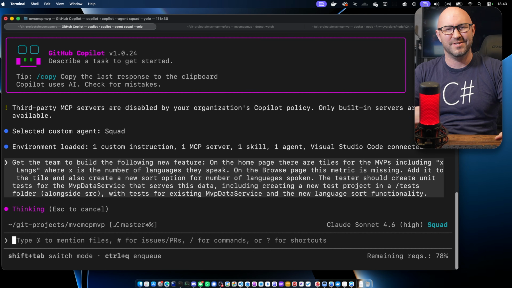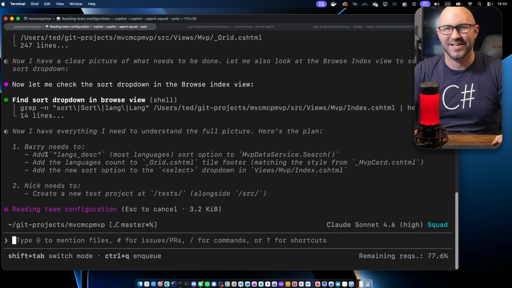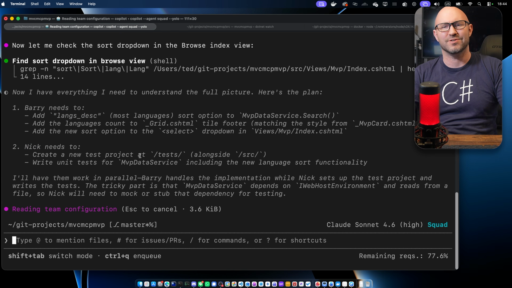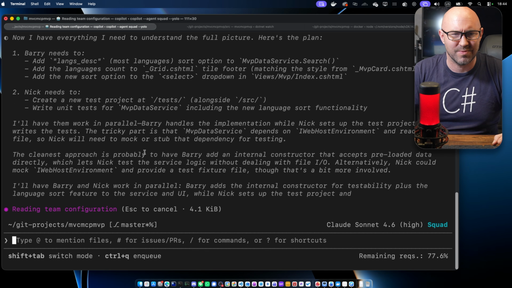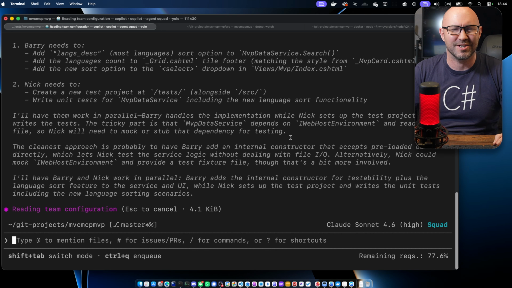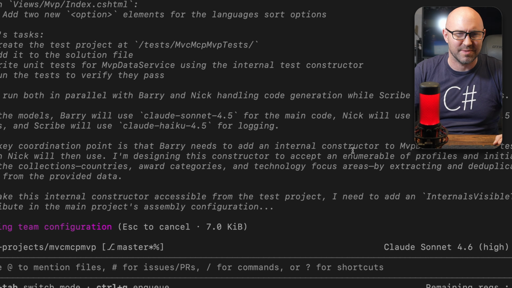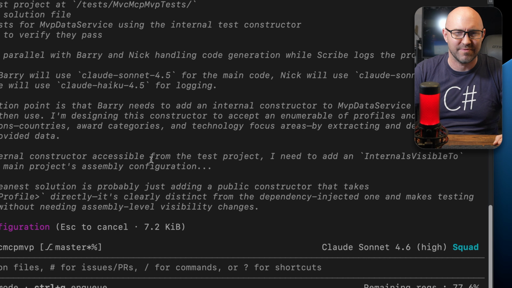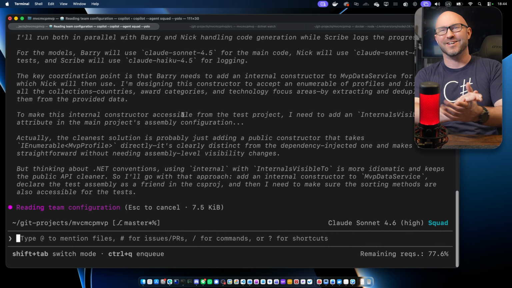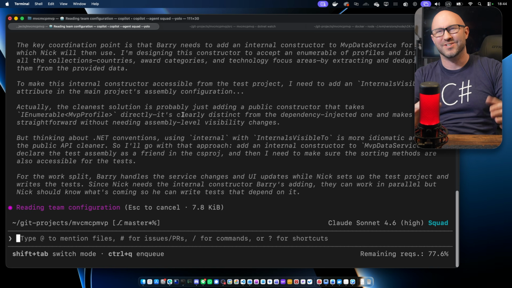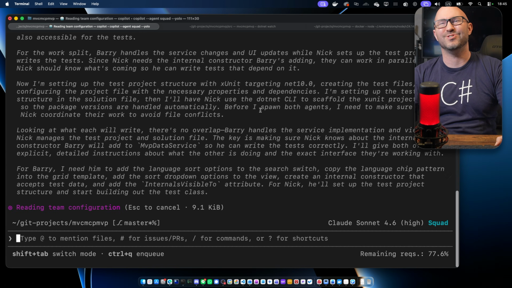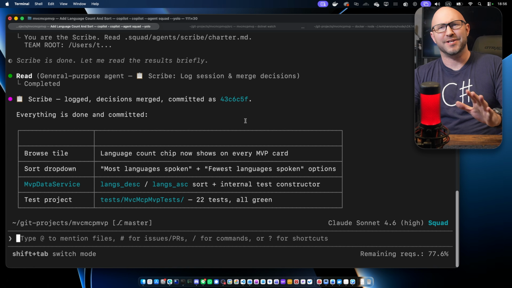Go. Go on. What's it going to do? Barry needs to add langs descending. Nick needs to create a new unit test project alongside source. This is incredible. Work in parallel. Barry handles the implementation while Nick sets up the test project. The key coordination point is that Barry needs to add an internal constructor to MVP data service for testing, which Nick will then use. So it's forcing these team members to talk to each other. This is absolutely crazy. XUnit targeting .NET 10. Good choice. Good choice.